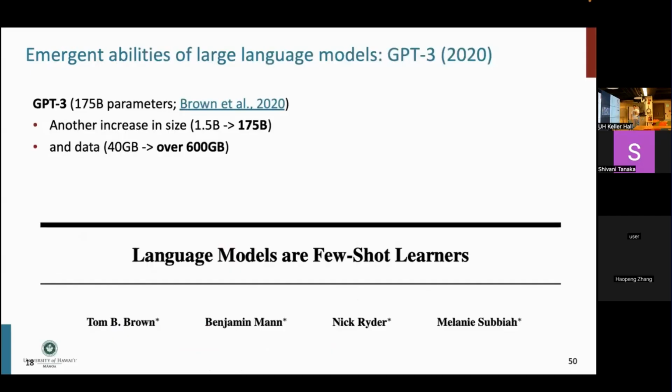And things changed totally after we had GPT-3 in 2020. GPT-3 is even much larger, shifting from 1.5 billion to 175 billion parameters. Also, the training data shifted from 40 gigabytes to over 600 gigabytes. Then GPT-3 is a totally different story, and people realized that LLMs and their few-shot and zero-shot capabilities are the future. So that's where people started to work on LLMs, especially for summarization domains.